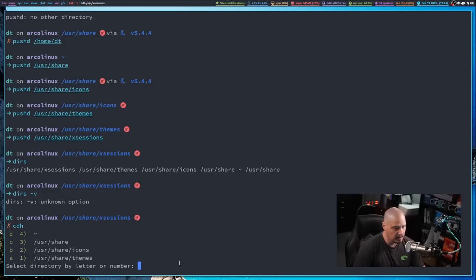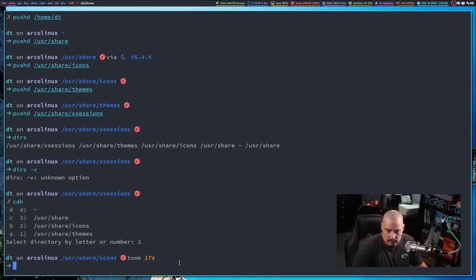It gives you letters and numbers depending on whatever you want to enter. But for example, you can say /usr/share/icons is either the letter B or the number 2. Let me hit 2, hit enter, and I go to /usr/share/icons. That is really, really cool. So as neat as dirs -v is in Bash and ZSH, cdh is just a better implementation because it already has this interactive prompt that allows you to go ahead and quickly change to that directory.